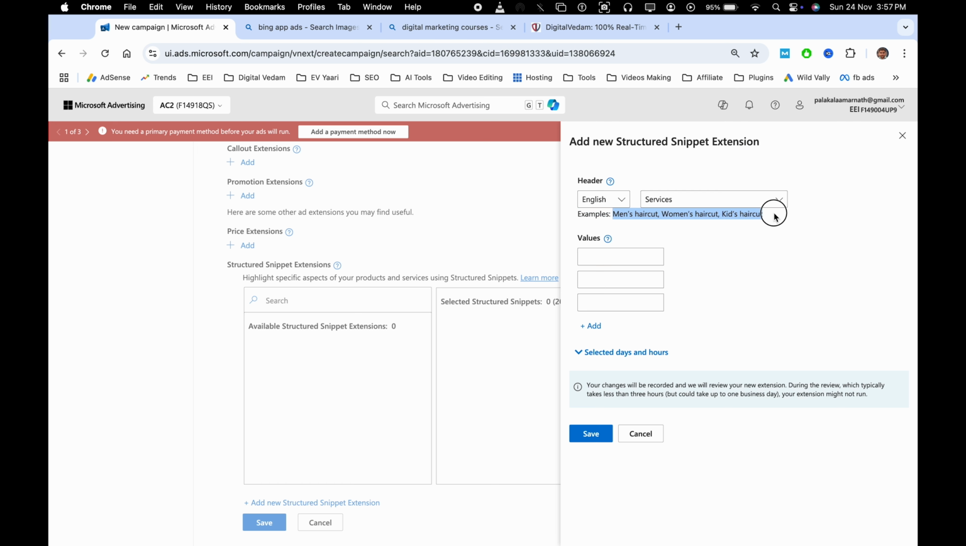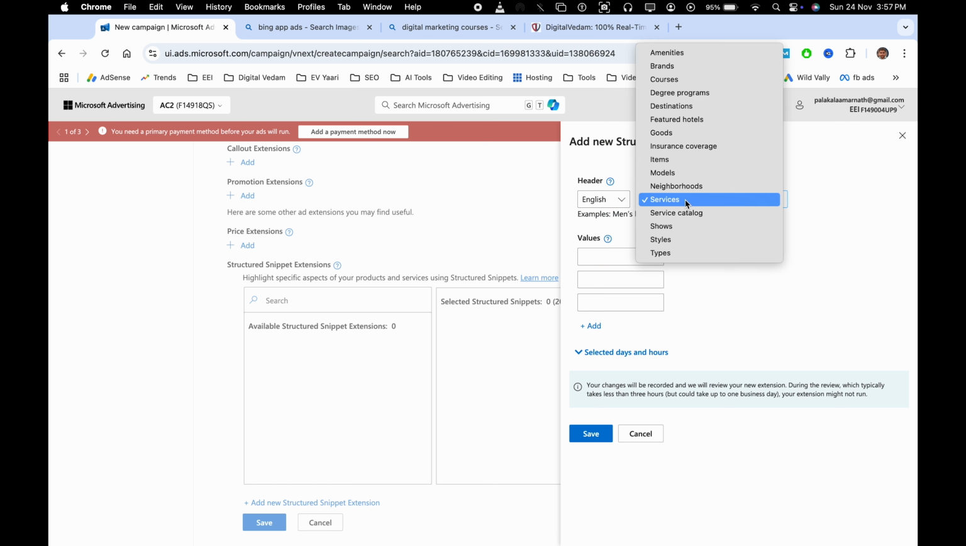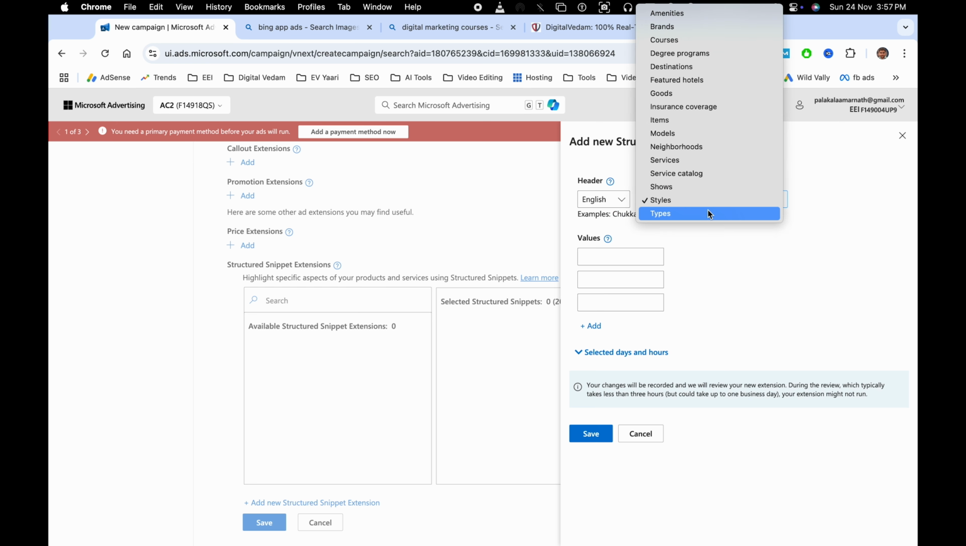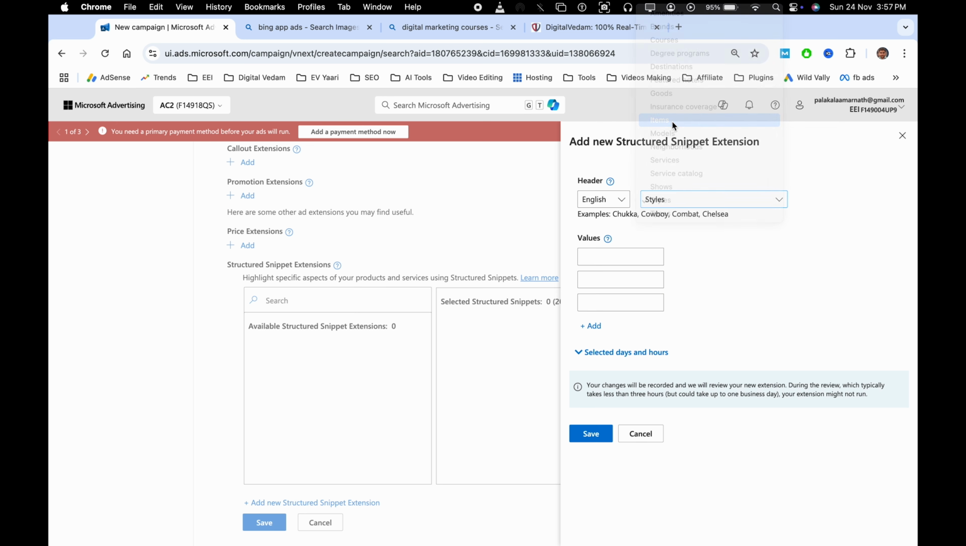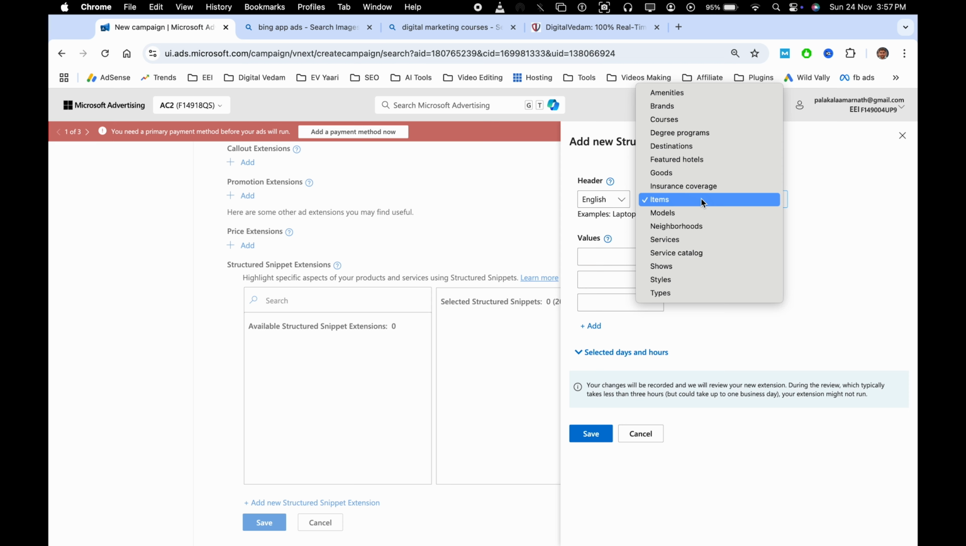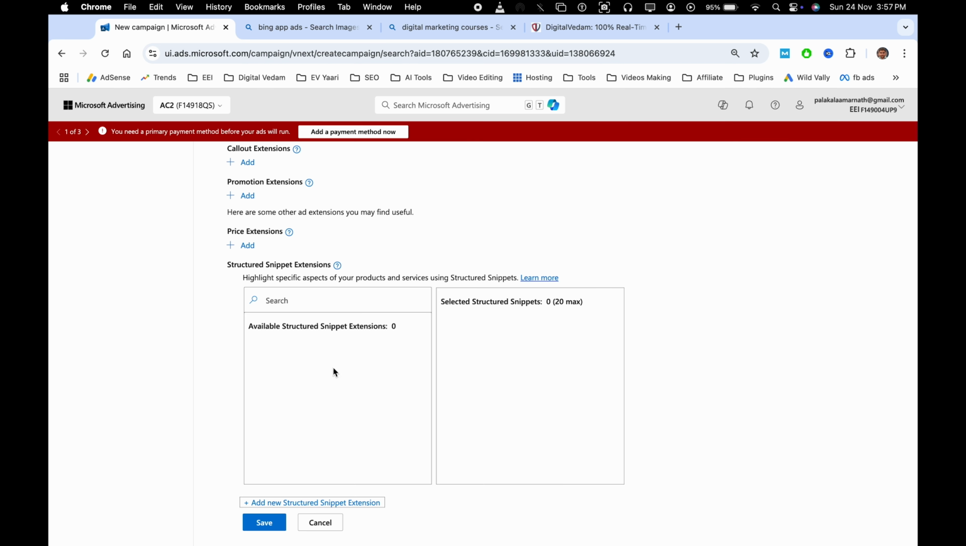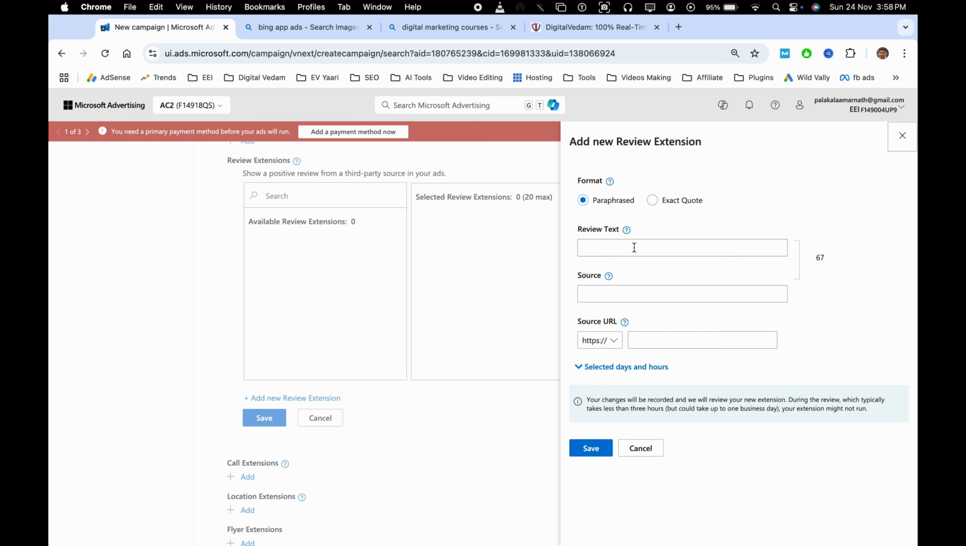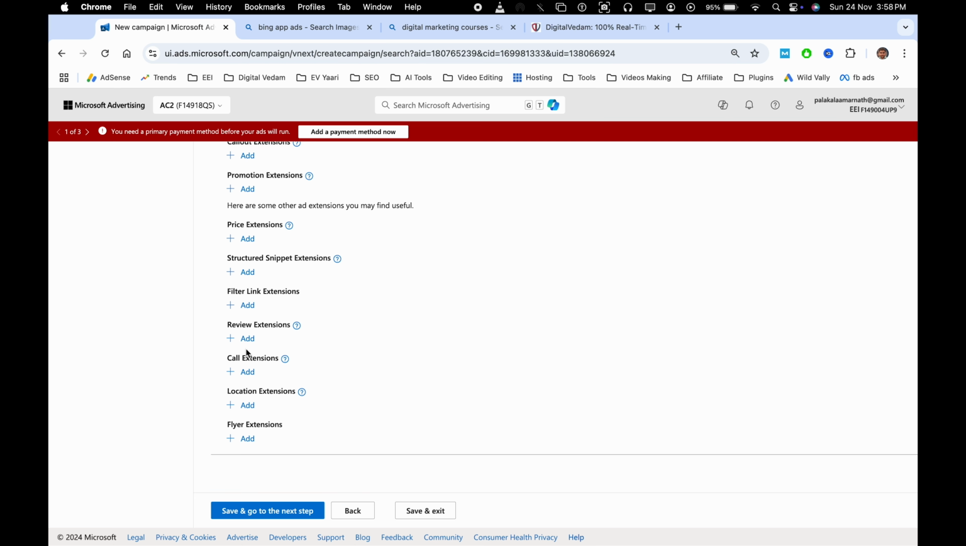For example, here you can see men's, women's haircut, kids haircut, right? Styles also, you have like chukka, cowboy, combat, just different styles, right? If you have different items, for example, if you have e-commerce, you have different product categories, you can include all of those, right? This is that kind of a structured snippets. Next is review extensions. In case you want to highlight reviews, you can add all those over here.